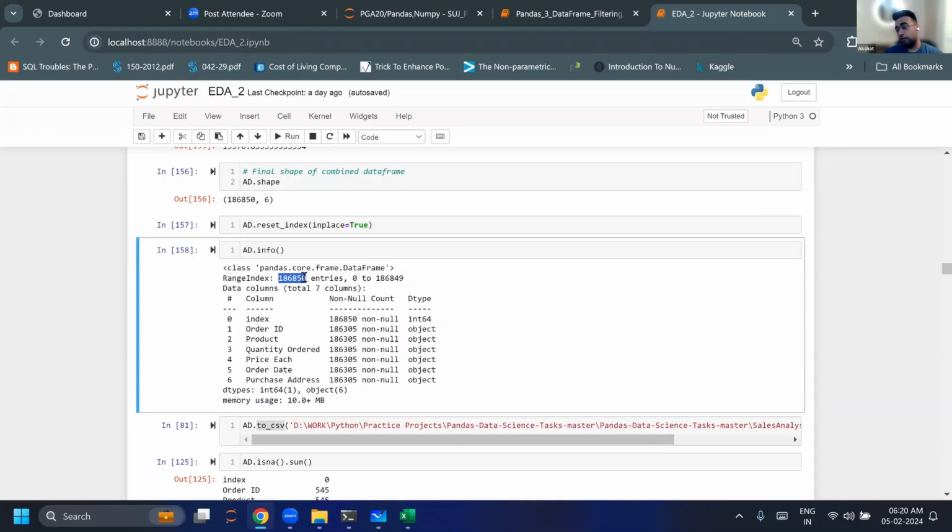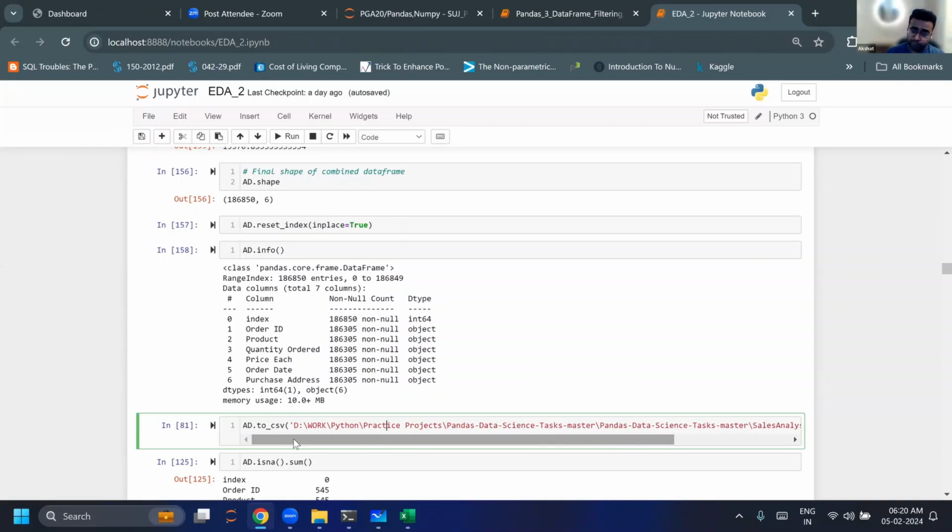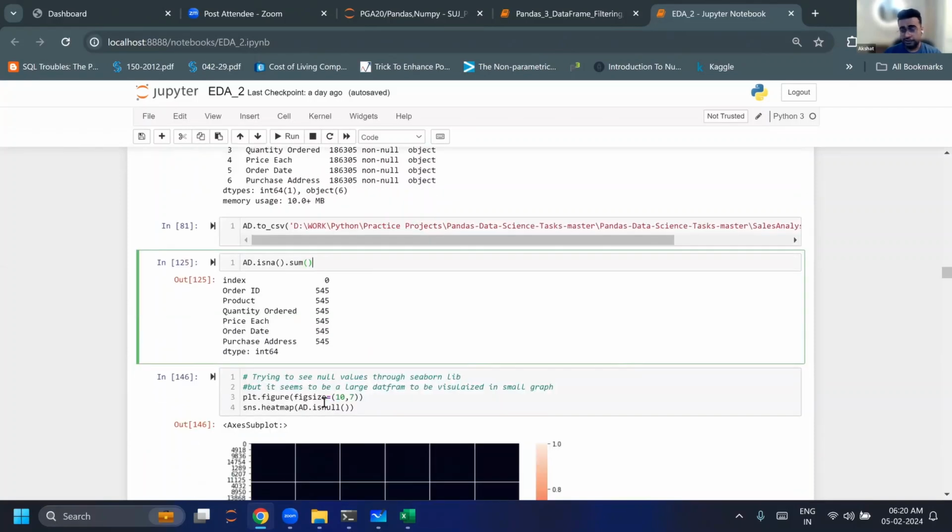Before proceeding towards any operation, we actually made a backup of the same data. It's a good practice that I also explained to you, that you should take backups on a frequent basis in case your work is lost due to any technical issue. Your overall effort will be saved. On the all data, we have seen that there are 545 nulls or NAs.